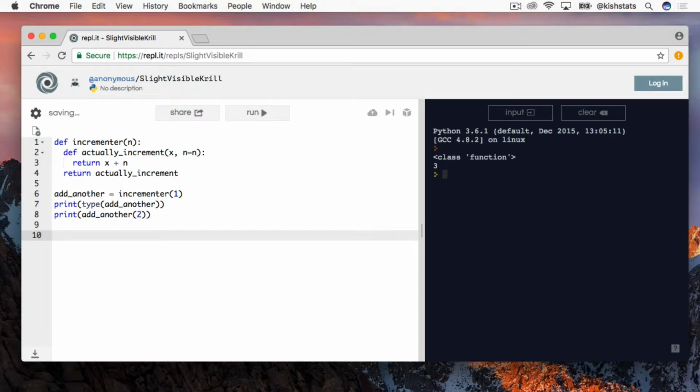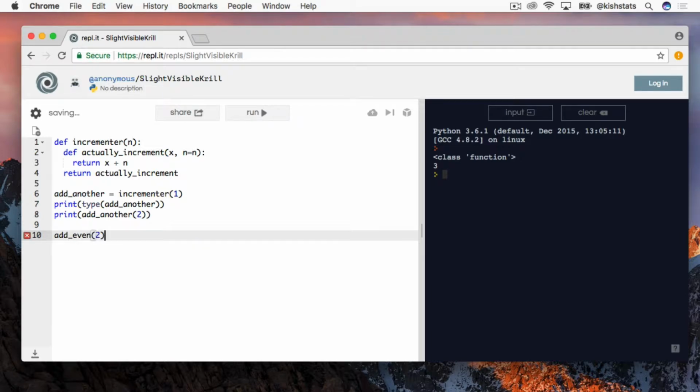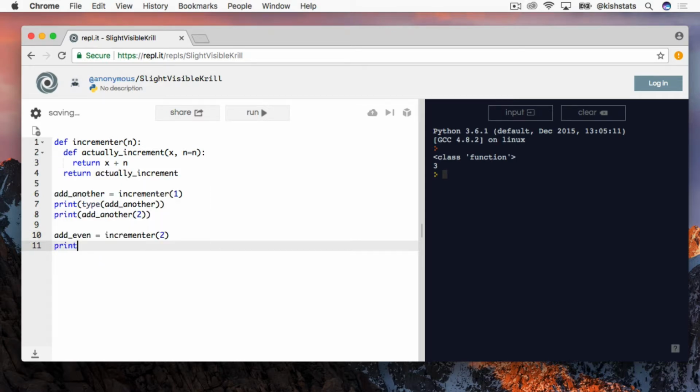So what it allows us to do is change the default value of the incrementer. So let's say we want to just add even. Sorry, add even equals incrementer 2. So if we go ahead and print add even, that should give us a value of 4 because we've added 2 plus 2.